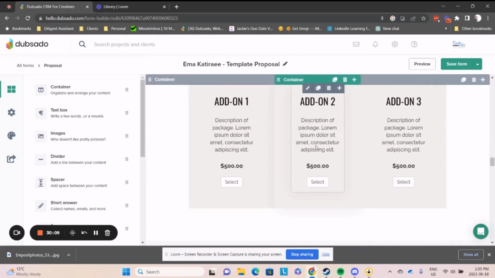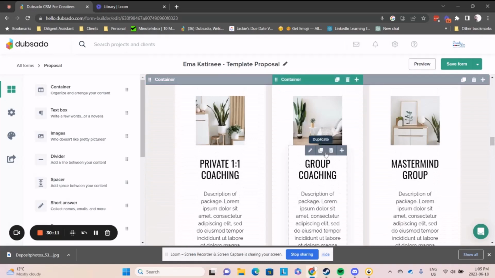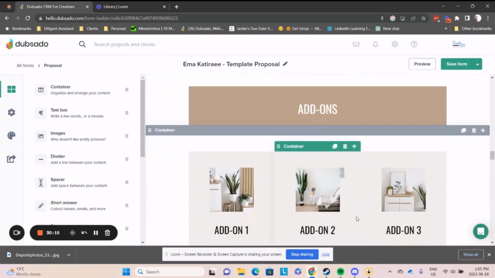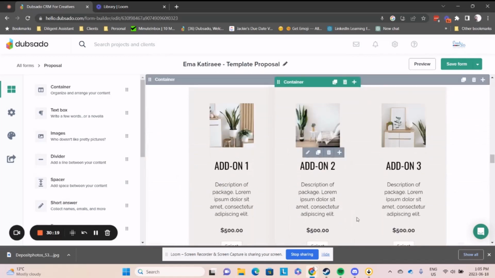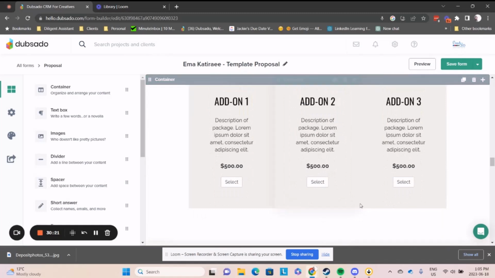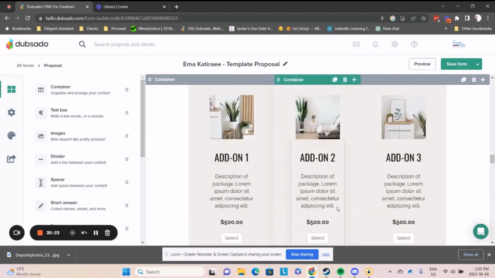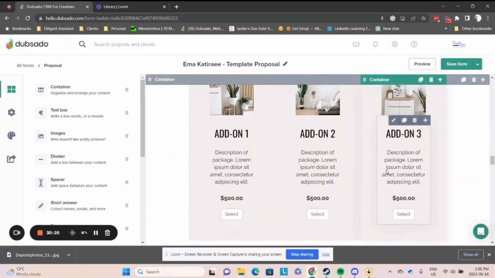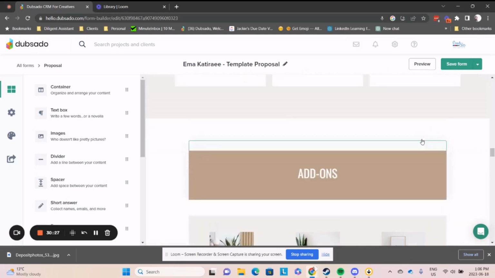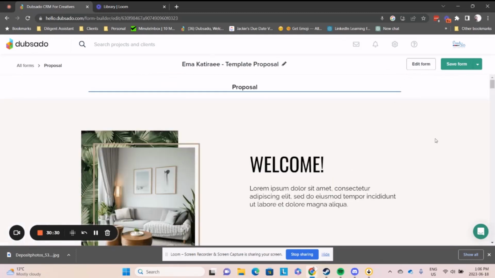The nice thing about this is if you want to do add-ons. So for coaches, you might have group coaching, and then you might have an add-on of monthly one-on-one coaching that they can choose to pick. So they can really mix and match and build their own package based on what you want to offer. And that's really what the proposal does. Let's just give you a preview so you can see it live.